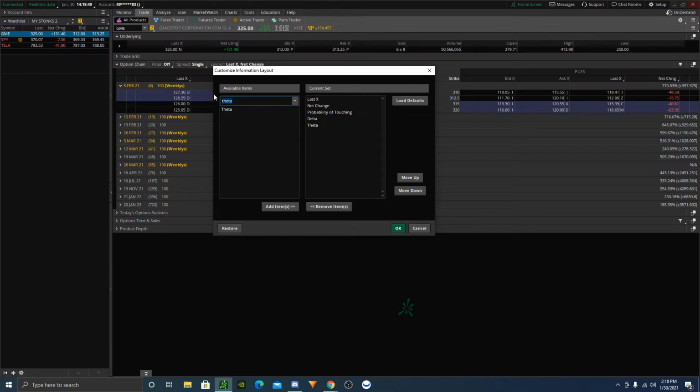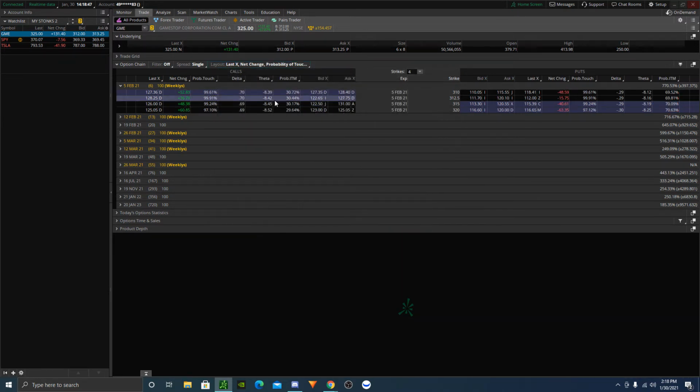You can even see the probability that your option is going to be in the money by expiration. You can click OK, and look, it'll populate all of that. So, if I buy the GameStop 312.50 option, I can see that I'm going to pay $842 per day to hold that. The probability that it's going to touch 312.50 is very high because we're at 312 right now.